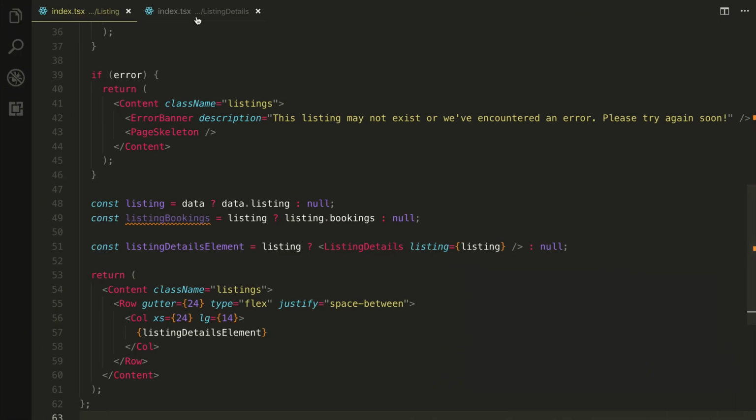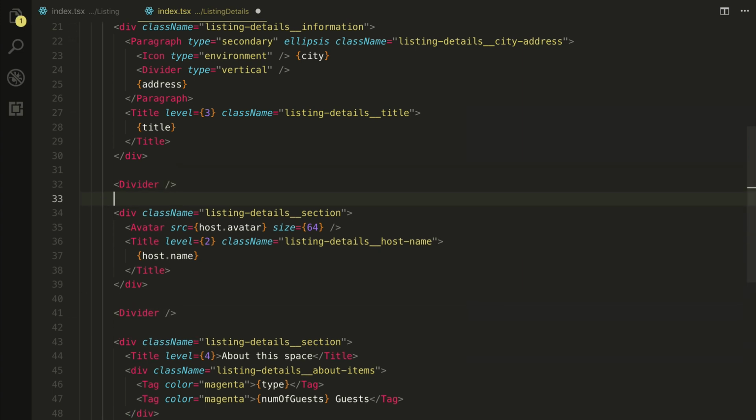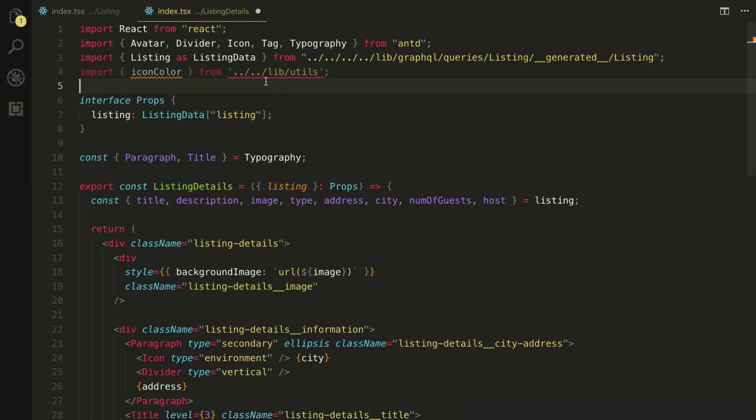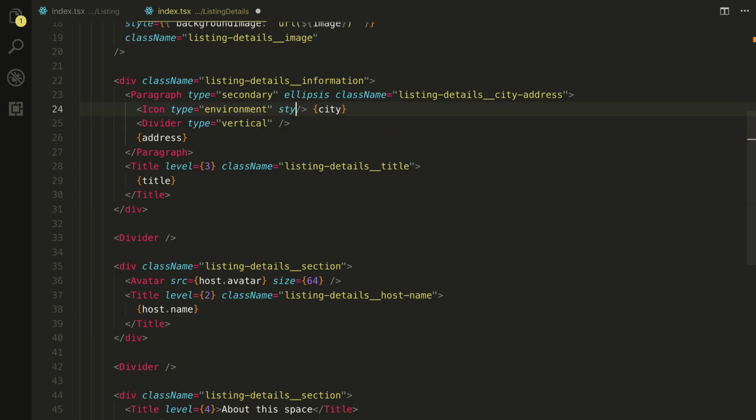We'll make a few more changes to our listing details component before we move elsewhere. We'll add a divider between the title and host information. We'll import the shared icon color string we've created before in the lib utils file, and we'll use it to style the icon with the appropriate color.